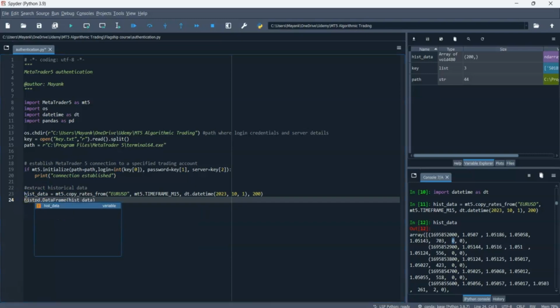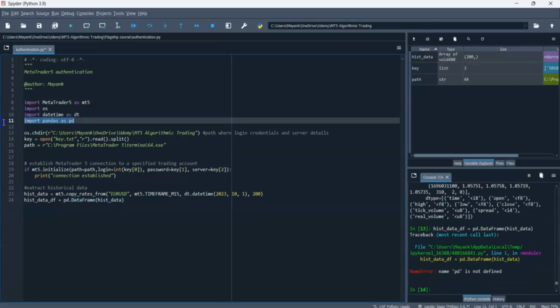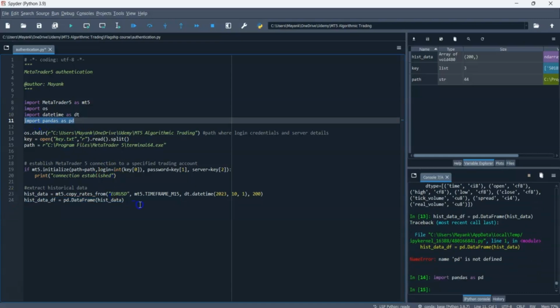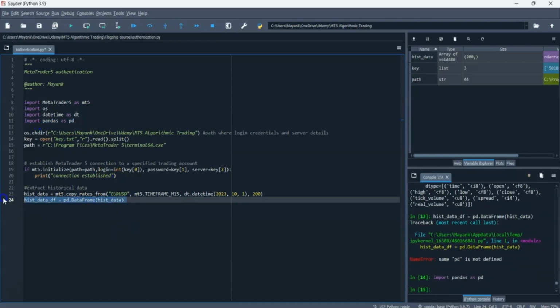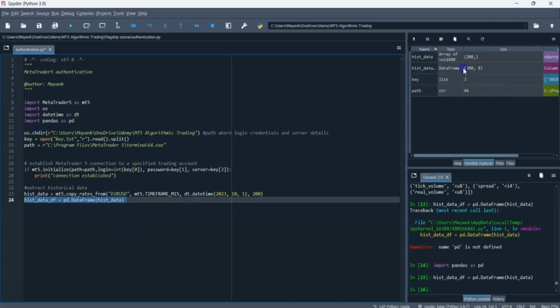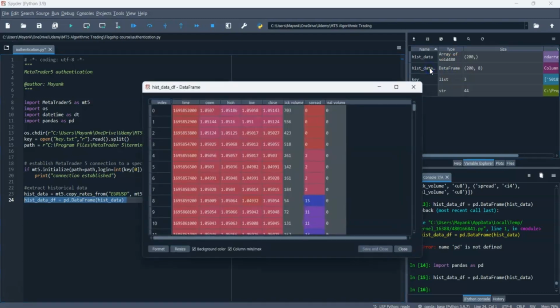So let me store this data frame in the hist_data_df variable. So if I run this now, come on, I keep forgetting actually importing the library after writing the command. Sorry about that. So now if I run this, you can see that we have a data frame. And now if I double click on this, you can see that we've got a very nice looking data frame with open, high, low, close, tick volume, spread, and real volume, along with the timestamp.